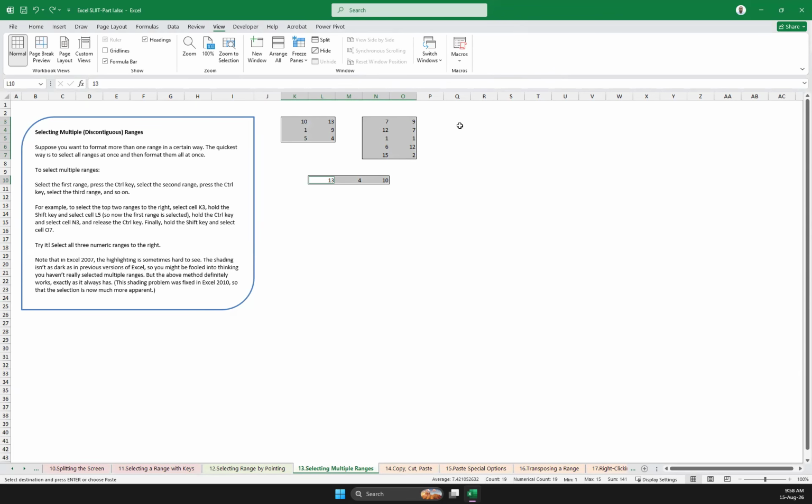Otherwise, how can you do that? If it is large sets that you can't do it using your mouse, how can you do that? Right now, click the top left corner, this cell, this is K3. Press and hold the Shift key, press this one, L5. The entire area is selected. Press and hold the Control key and press N3.